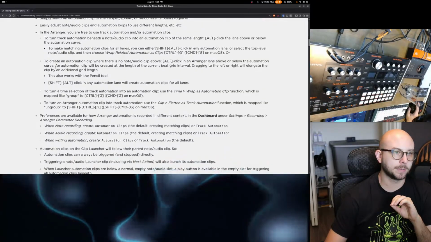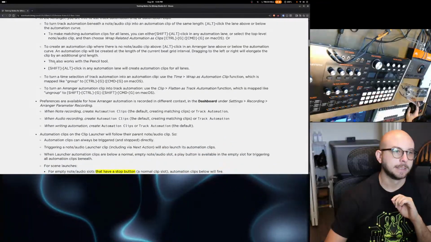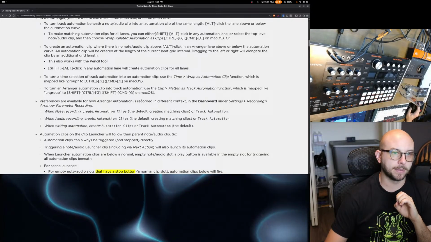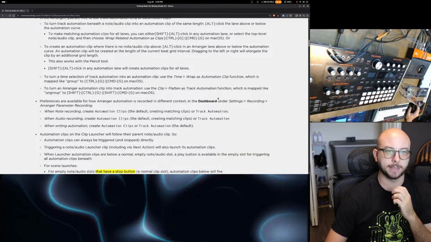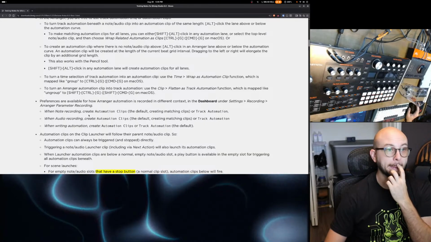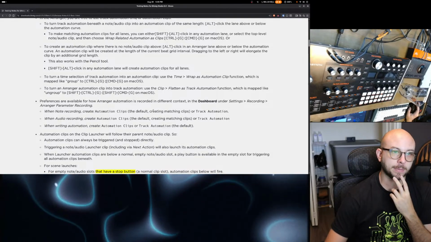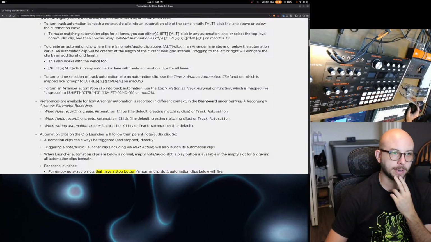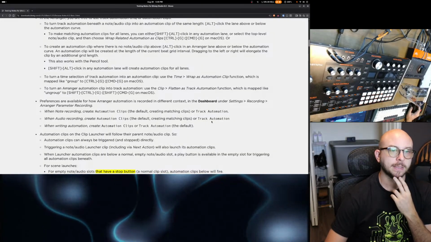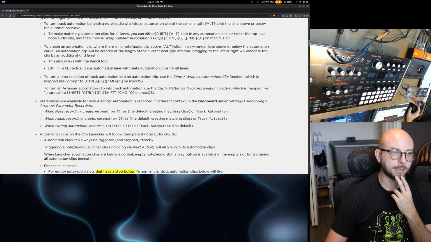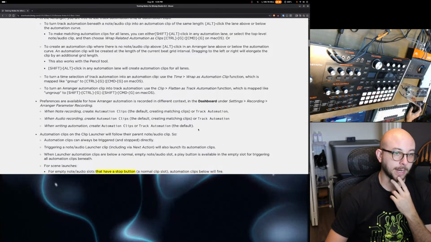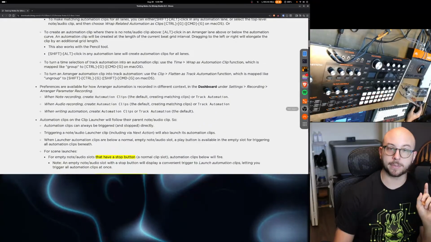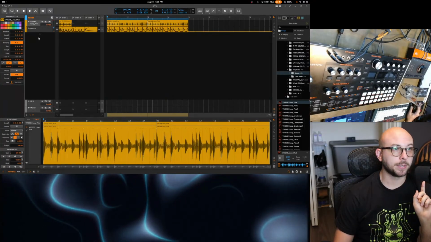Let's see what's interesting. Preferences are now available for how automation is recorded in different situations. When note recording, create automation clips, the default creating matching clips. Track automation. Audio recording, create automation clips. Track automation. Writing automation, create automation. Track automation. Default. Oh, okay. This is actually interesting.